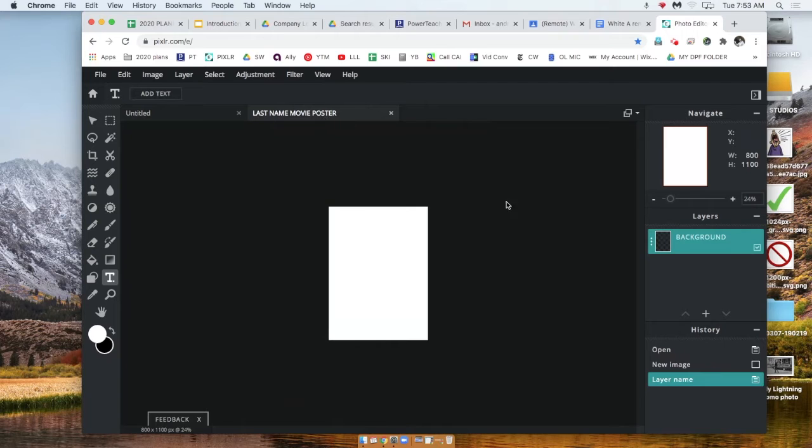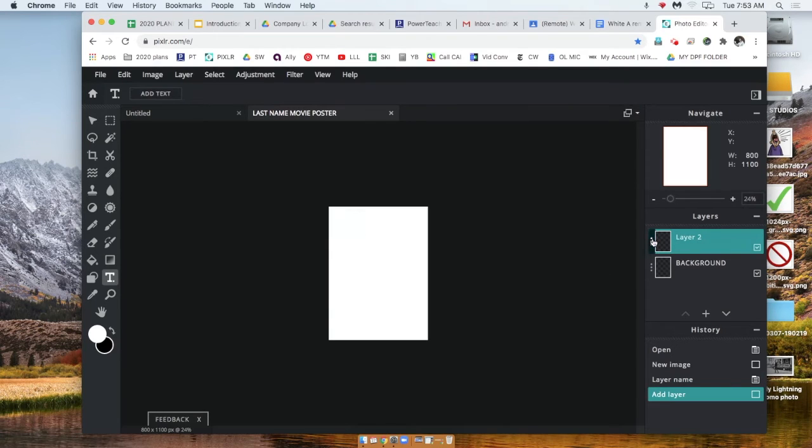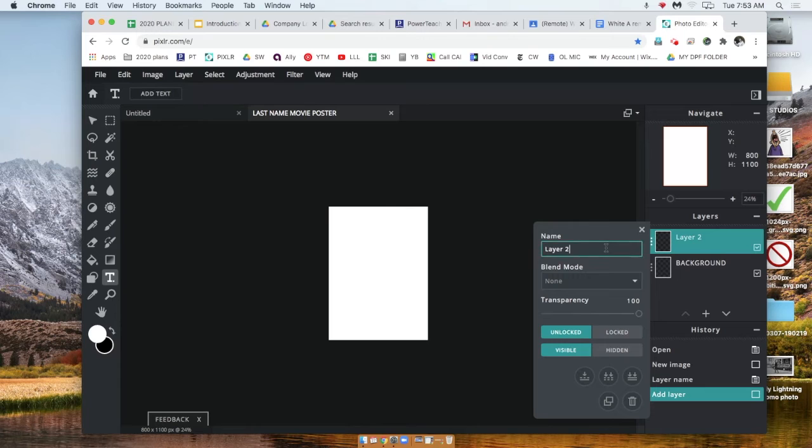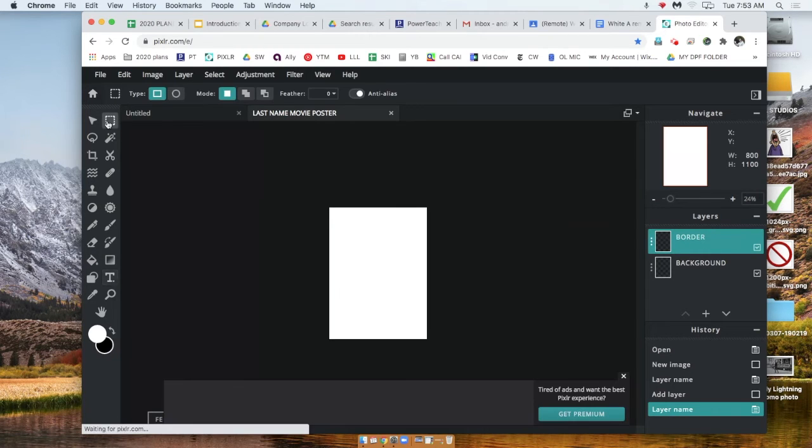So if we go back here to our actual poster, we click on the new layer plus sign. We want an empty layer, and we're going to label it border. Now remember, there's no A in the word border. Okay. It looks like nothing changed because nothing did change. All we did was add an empty layer, okay?